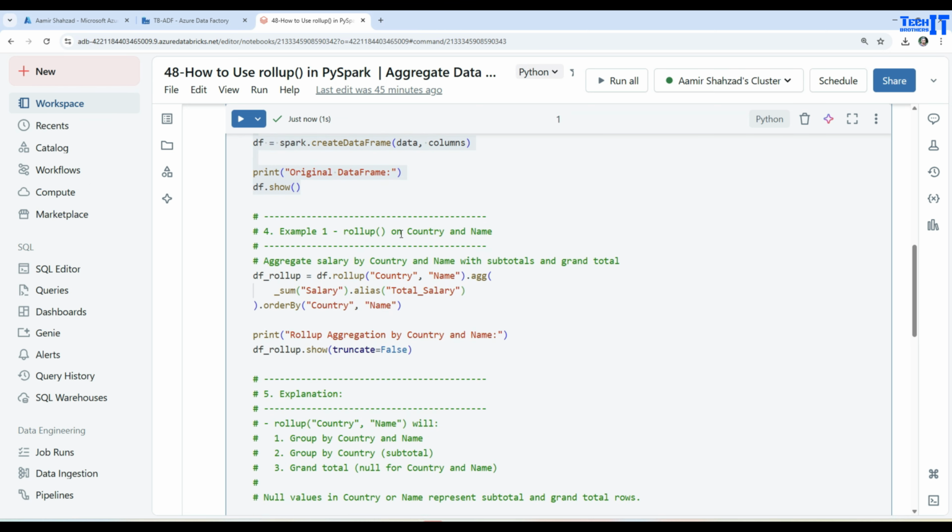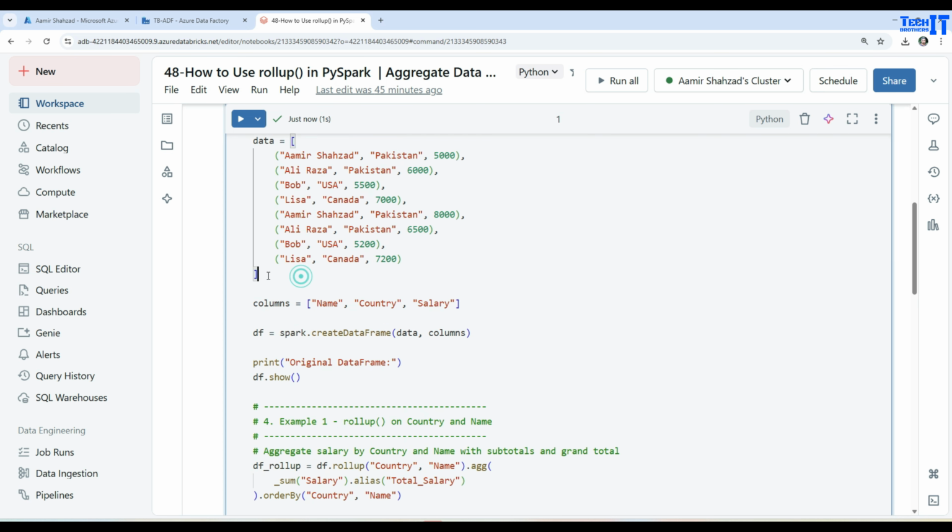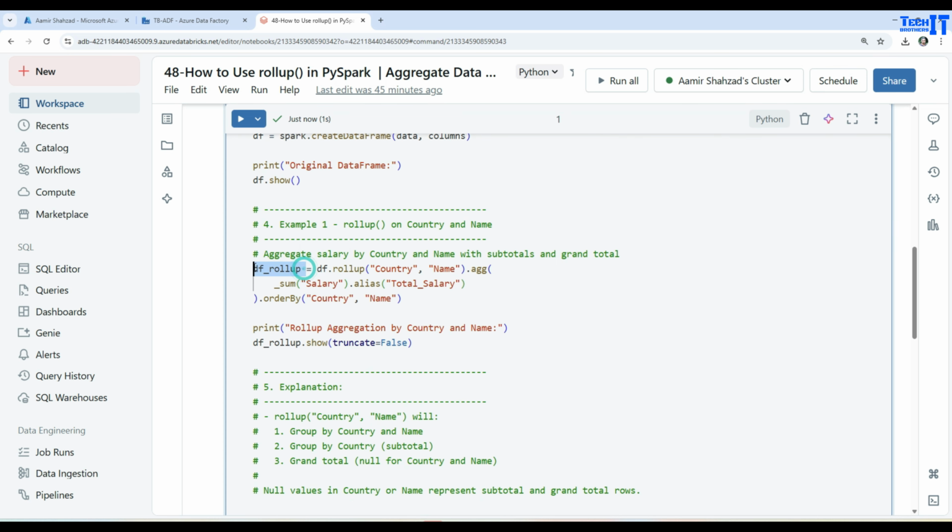Now if we want to roll up on country and name, so we are doing it on two columns, we are creating a new data frame right here. We are saying df, that's our existing data frame, rollup, and then we are providing a list of the columns. So here it is country and name. Then in aggregate we are doing the sum on salary, and then alias that as total salary, and then we are doing the order by country and name. And then finally we are using the show function to see the records in the df rollup data frame.